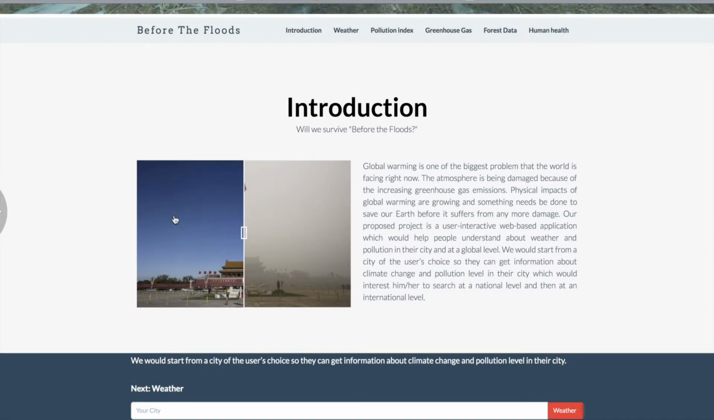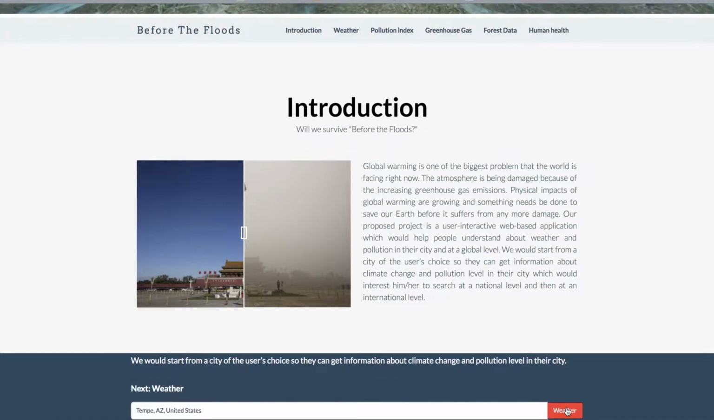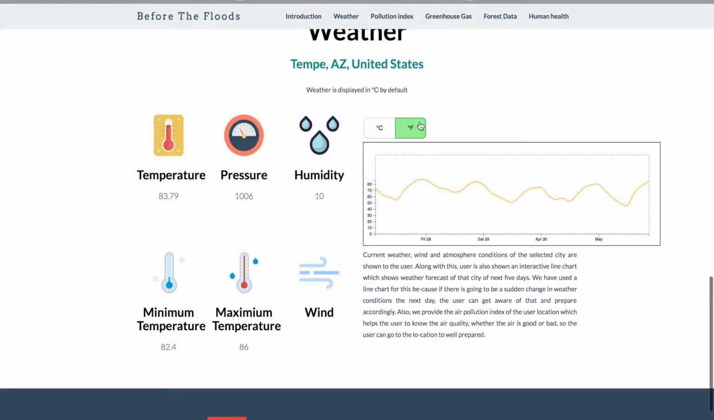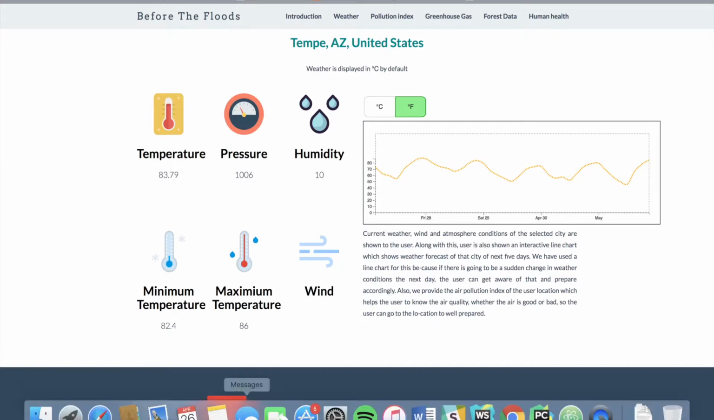Now we would start from the city of the user's choice so they can get information about climate change and pollution level in their city. For example, I would enter MP as my city, and after clicking weather, as you can see from this visualization, we can get hourly temperature for the next 5 days. We can also get information such as temperature, pressure, humidity, wind, maximum temperature and minimum temperature. The user can also change the unit of temperature based on their preference. This visualization was created by Sharul Shah, a teammate of ours.